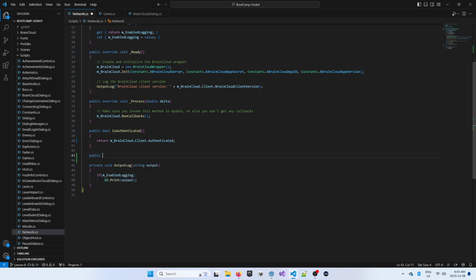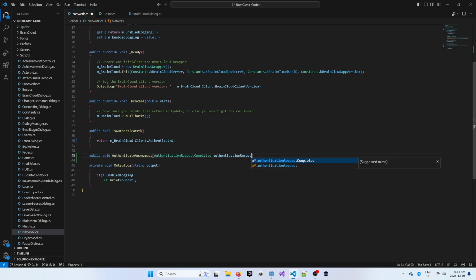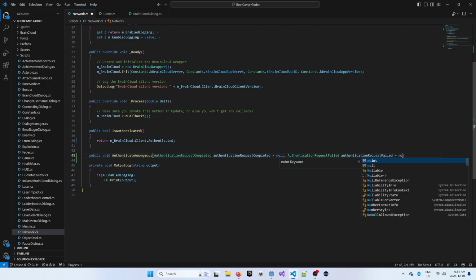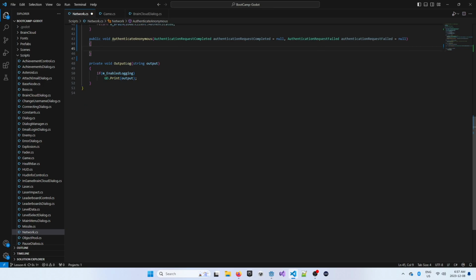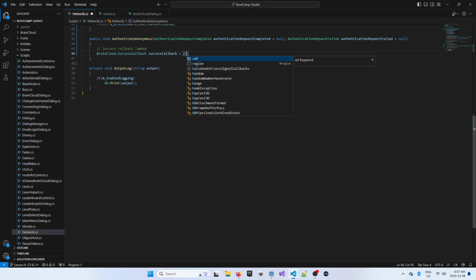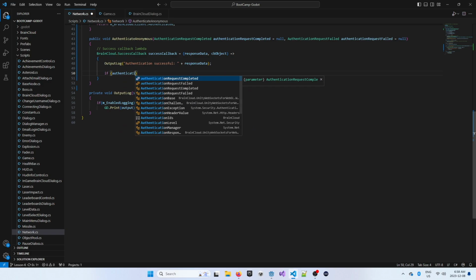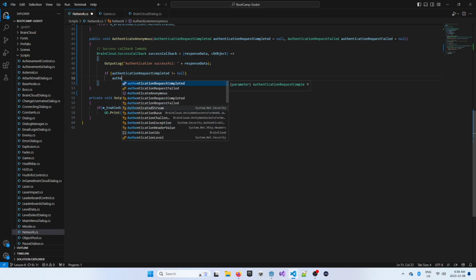Below that, declare a public method called authenticate anonymous. This method will make the brainCloud authenticate anonymous request. In the body of the method, declare a lambda to handle a successful authenticate anonymous response. In the body of the lambda, log a successful message along with the response data, and if the completed callback delegate is not null, it will be invoked.